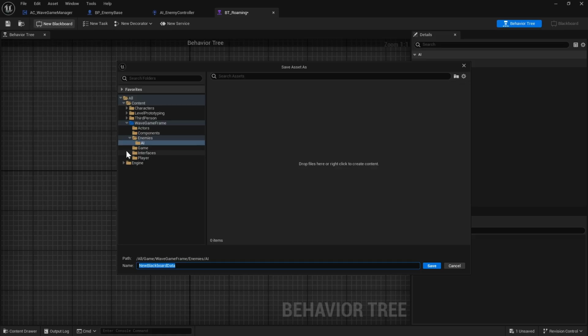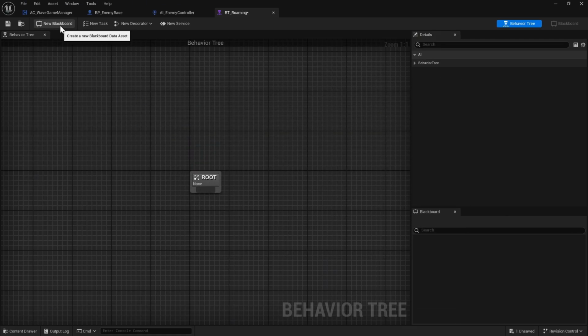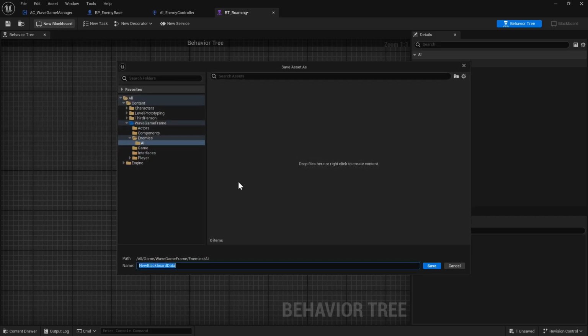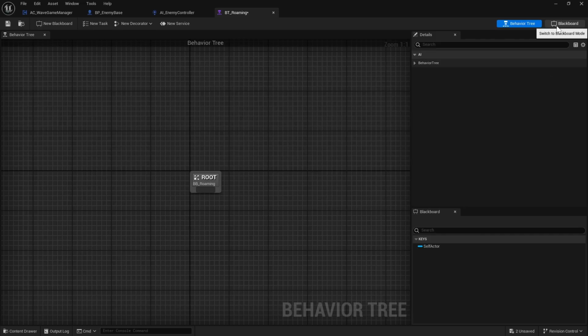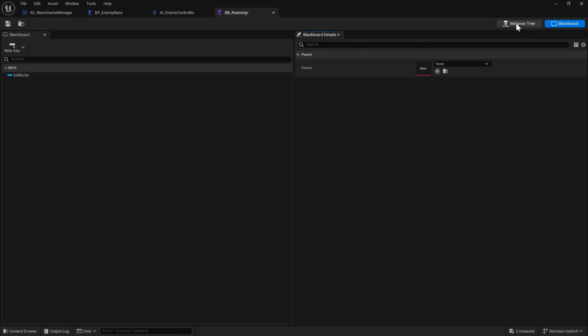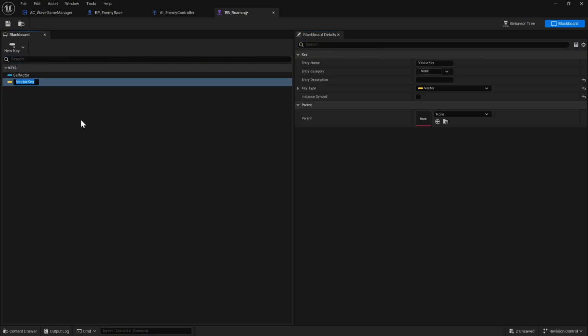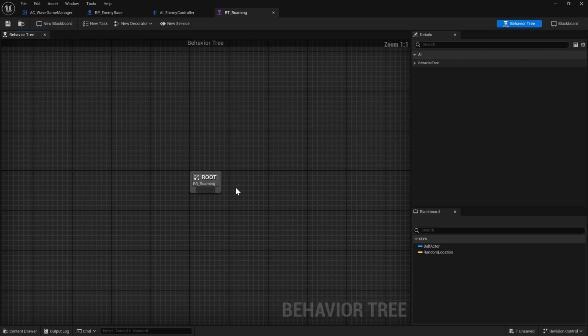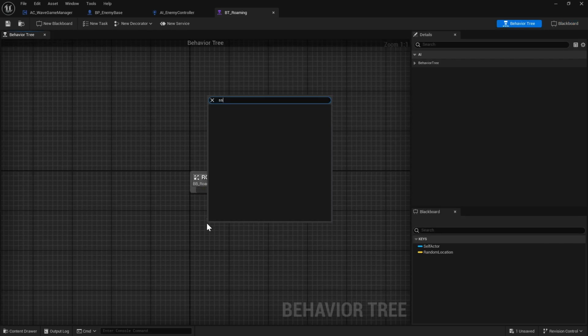So we're going to hit this new Blackboard button. I guess I should have shown that better. This new Blackboard button up here in the behavior tree. And we're going to call this BB roaming, because that's just the easiest way to get the Blackboard and the behavior tree connected here. And we're going to have one key inside of this, and that is going to be random location. I'm going to Ctrl+A and Ctrl+C copy that because I'm going to need it in a second. And we're going to go back into the behavior tree, and we are going to run a sequence.